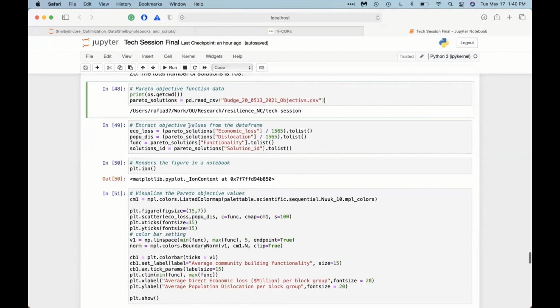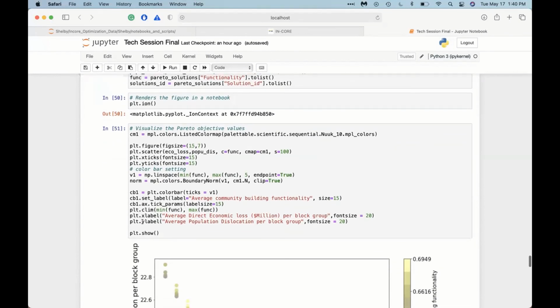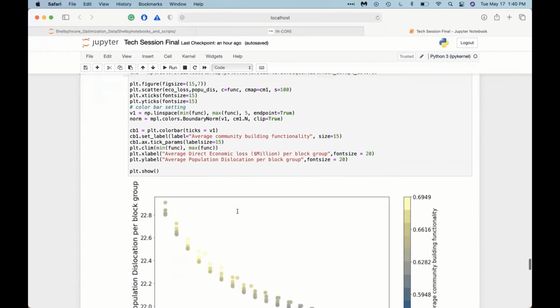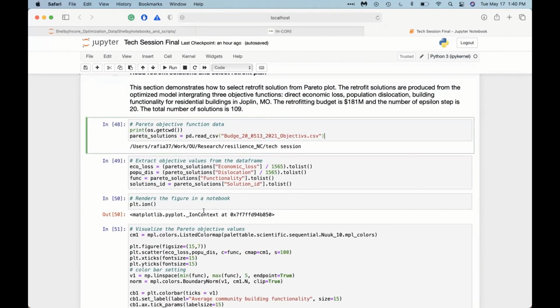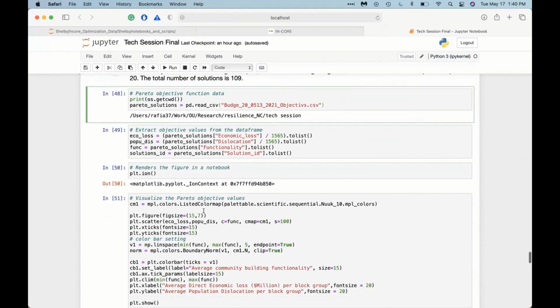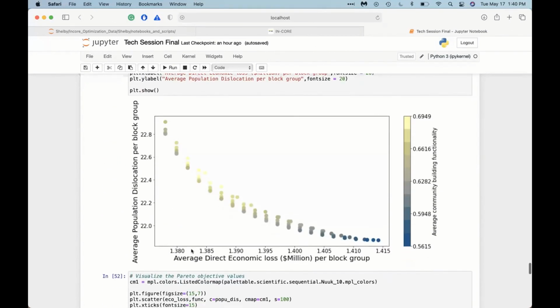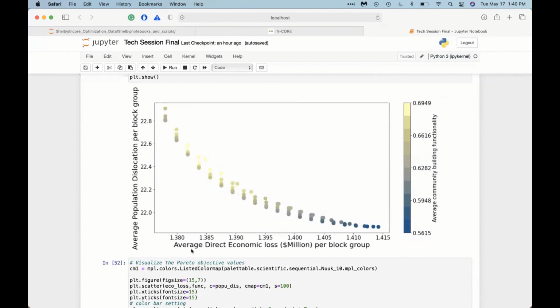And then from the result file, we extract the economic loss, population dislocation, and functionality for all solutions. We are taking an average of economic loss and population dislocation so that it's per block group. And then we visualize the trade-off scenario between these three objectives in 2D using a color bar. So the first visualization is economic loss versus population dislocation, and the color bar on the right represents functionality.